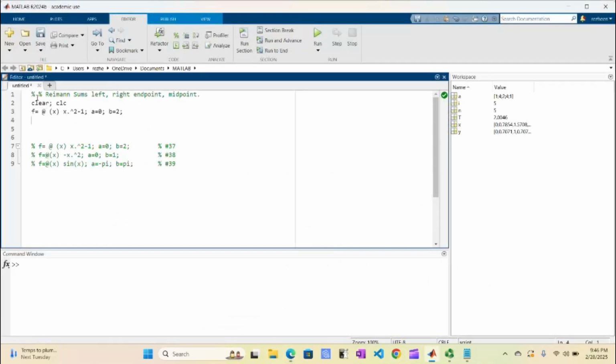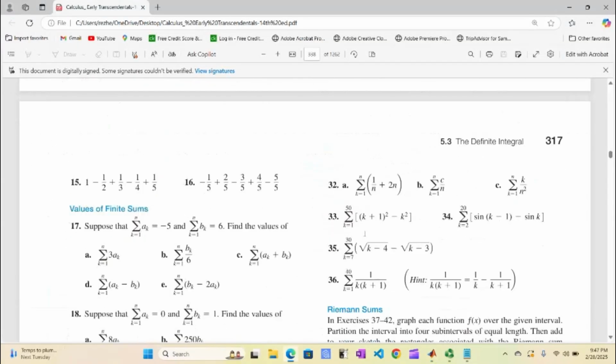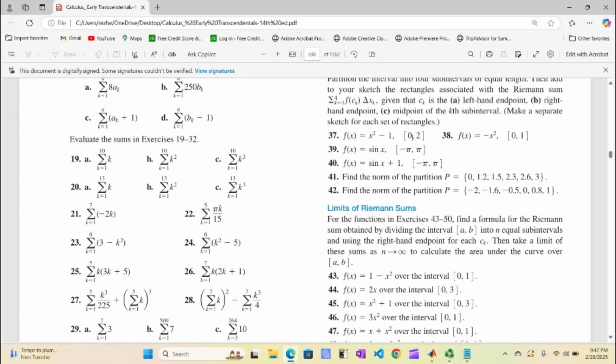I've already created the first line. I've created a function, and these are the bounds of the integration. The endpoint b is 2. If I come over to one of the problems, this is number 37. This is 0, 2, and the function is x squared minus 1.